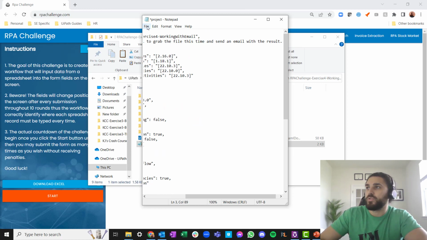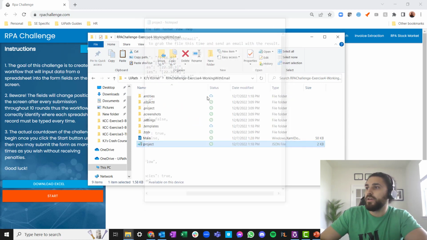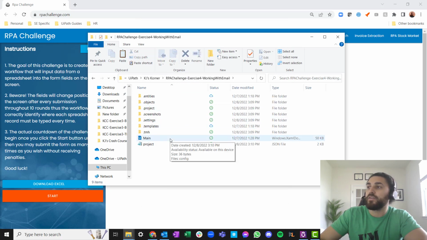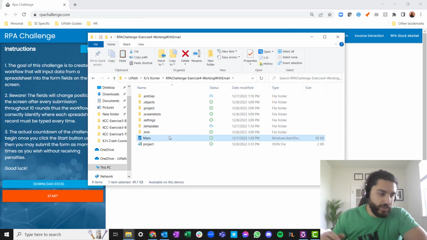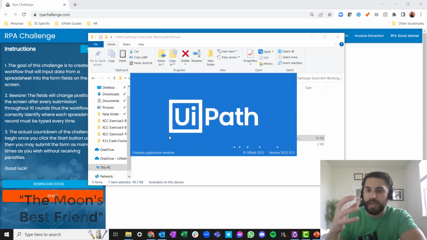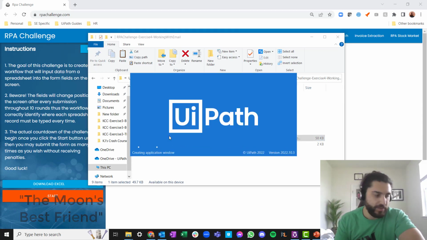Feel free to do as much or as little of that as you want, but once we have this renamed and we have our file here, go ahead and open up the new exercise, as we're just going to edit that RPA challenge file from before and add in the activities necessary to do this.